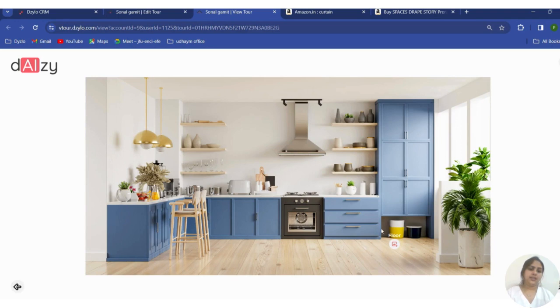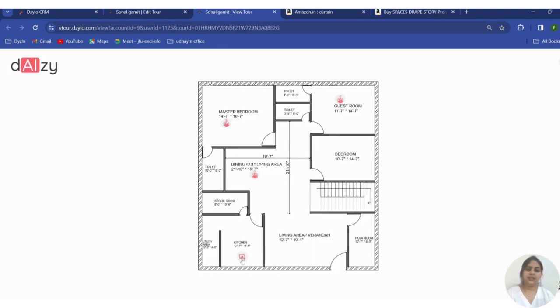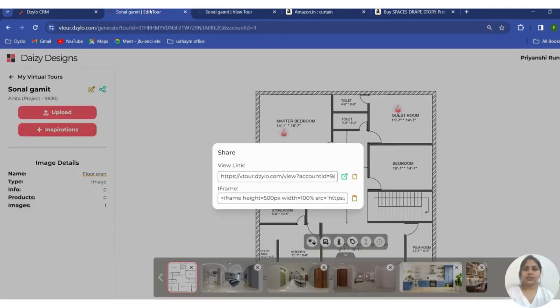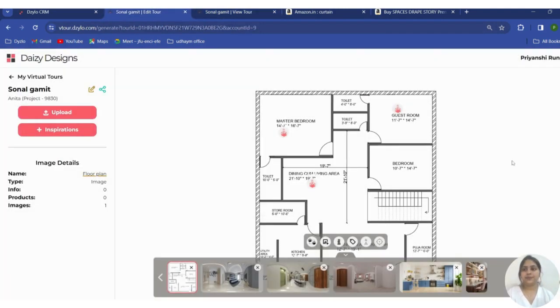The kitchen, as I said, I can go to the floor plan and here I can see the kitchen is attached. I can just go there and see what kind of kitchen idea they have thought of. So we are done with our virtual tour, and now we are going to go back to create the concept board.